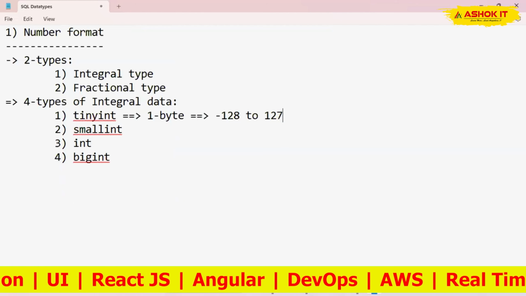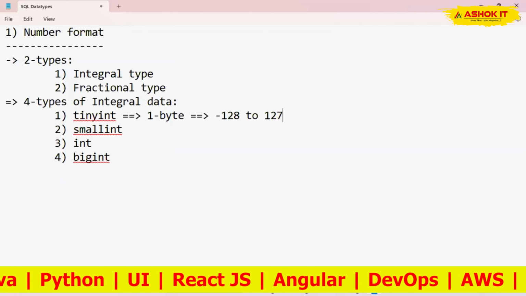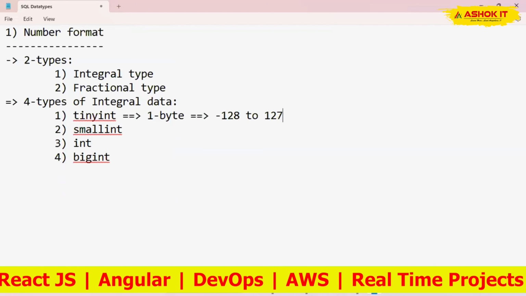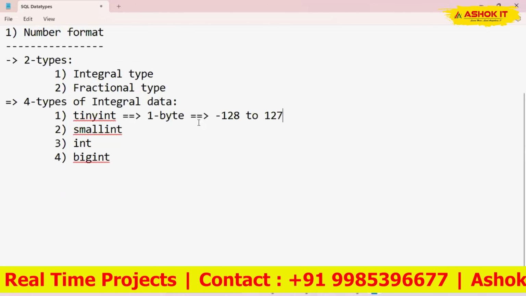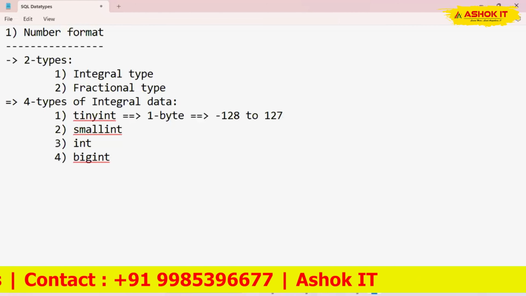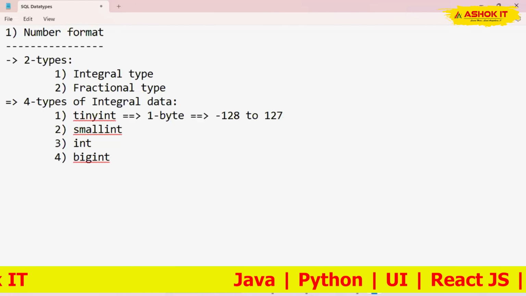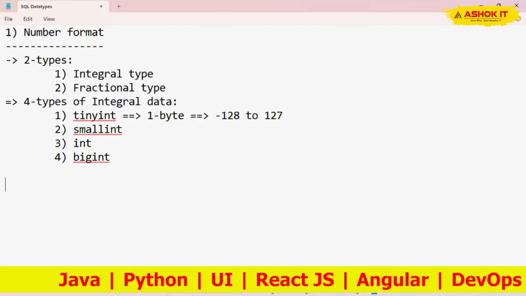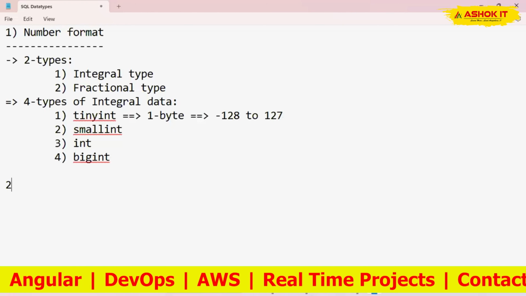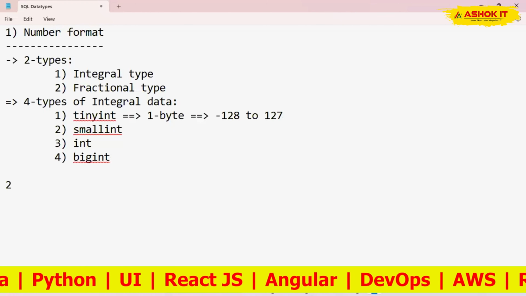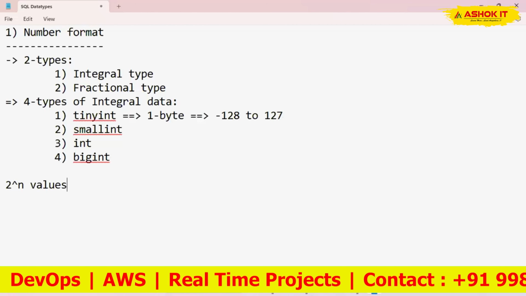The integral types can store both negative and positive values. So here the range of values for tiny int is -128 to +127. How can we get it? There is a formula. When we have n number of bits, we can store 2 power of n values.